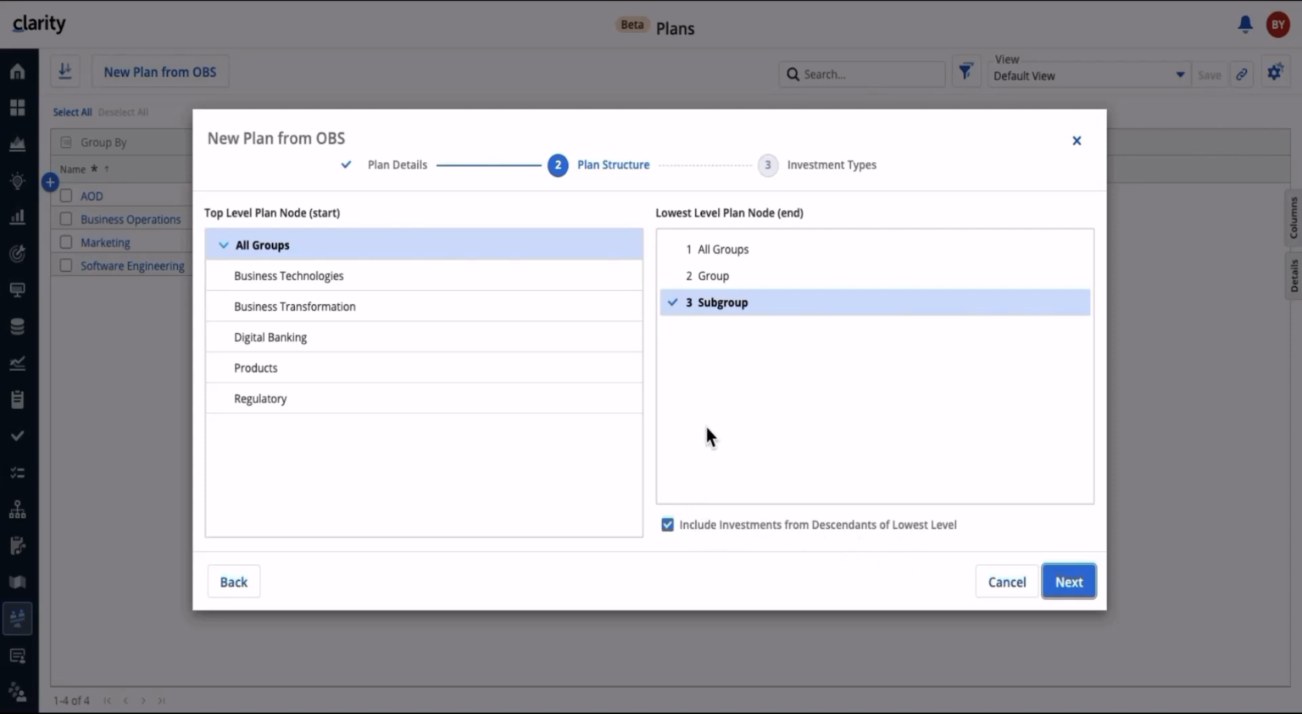You may want to just do a top level, from the OBS and from the top level one, but include all the investments up there. So it's up to you. You have a lot of flexibility on how you want to model your plan hierarchy structure. So let's choose the top level plan and the lowest level.